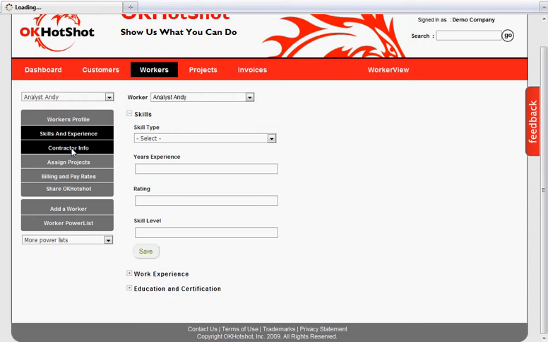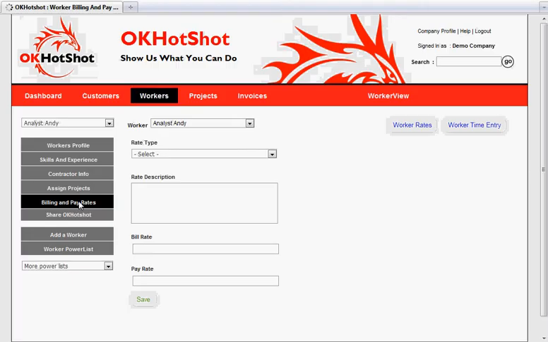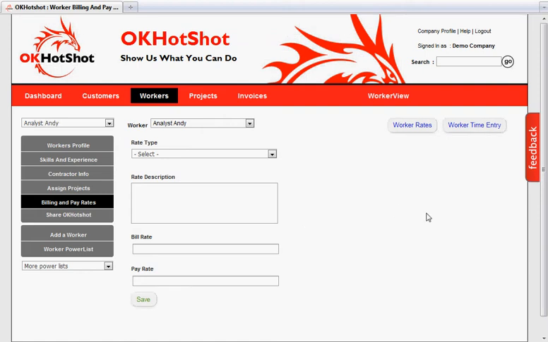Also, for Andy, we can designate if they're a contractor or an employee, and you can also have agreements. So if you've got contracts with a person, you can have that agreement uploaded up here with a start and end date. You can have reminders set about when that agreement's going to expire, etc. And of course, you can assign Andy to a project. We'll work on that in a second. The billing and pay rates is important. So if you're going to assign Andy on a project, you're going to use the invoicing feature. You're going to want to use this functionality here, which I'll show you in a little while.